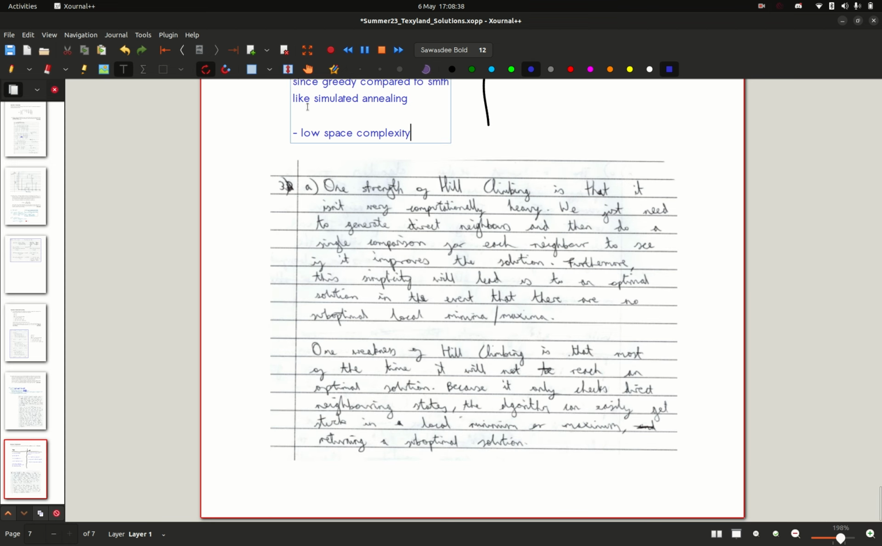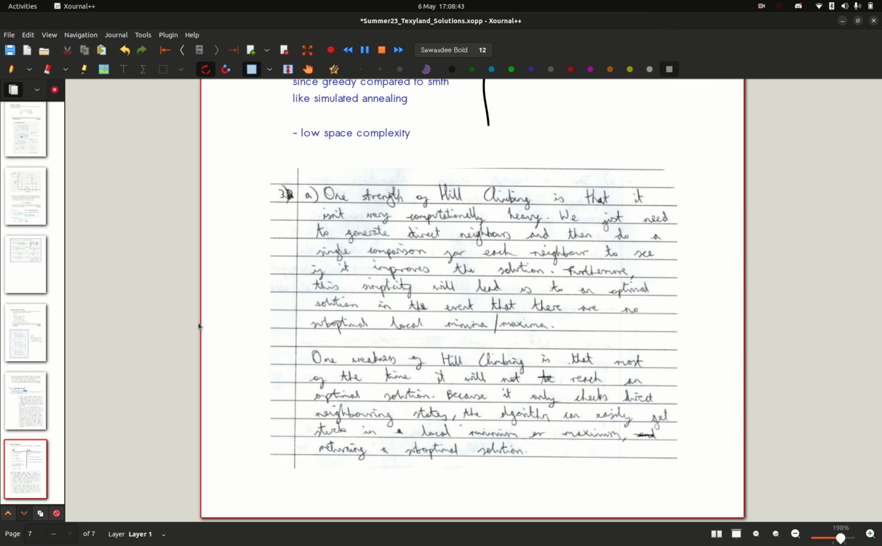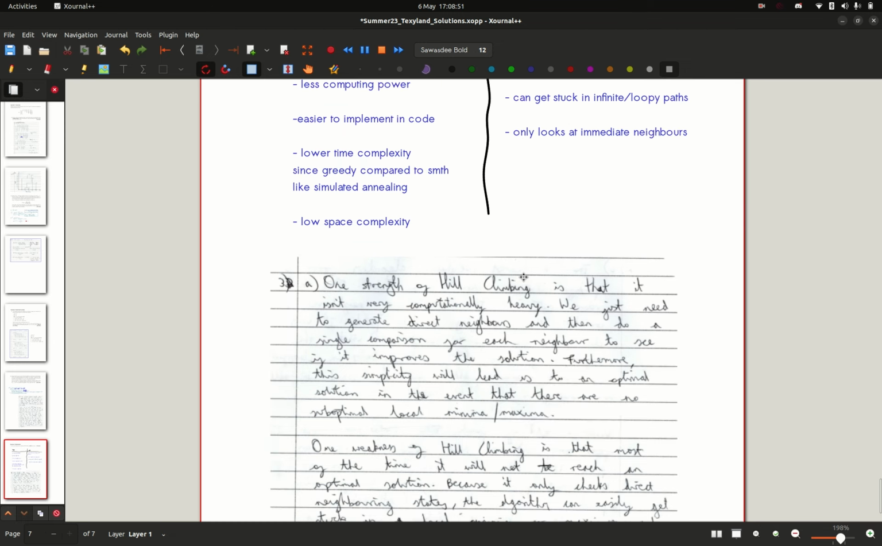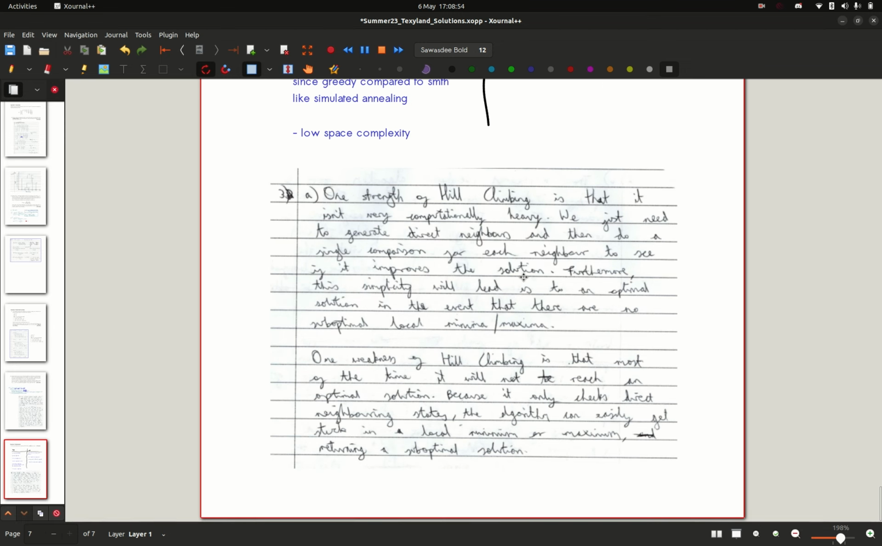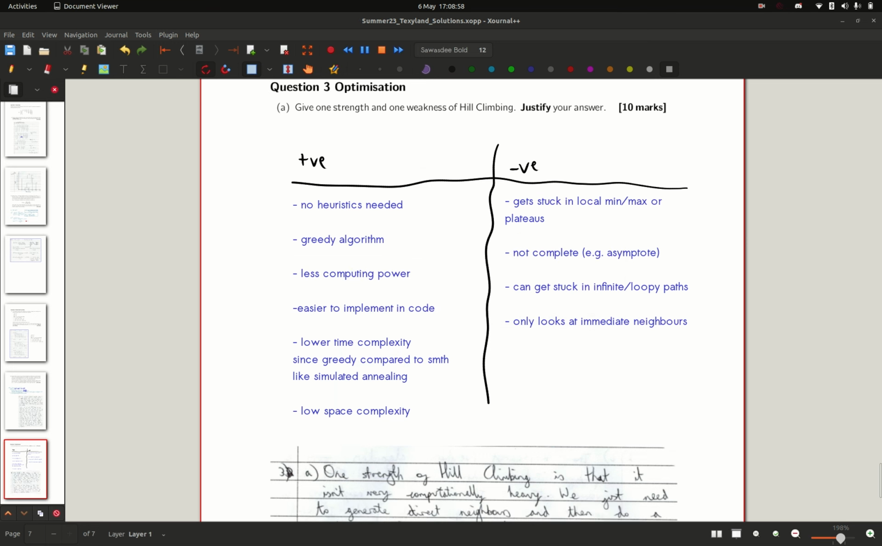Okay. Yeah, this is what I put. One strength is that it isn't computationally heavy. One weakness is that most of the time it will not reach an optimal solution. It's probably the thing that's going to make us lose marks. Yeah, it's tricky to sort of say what's going to catch us up. We'll see. Okay, let's look at part B for the optimization section there.